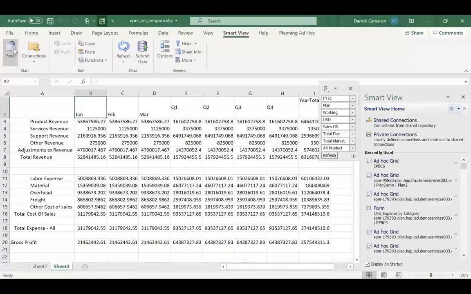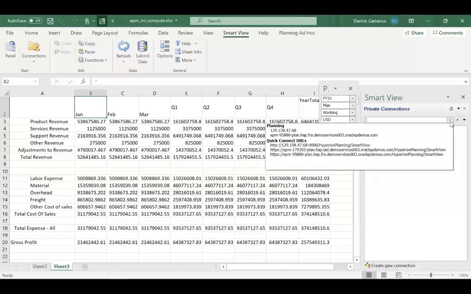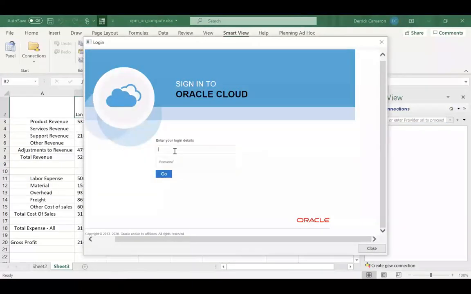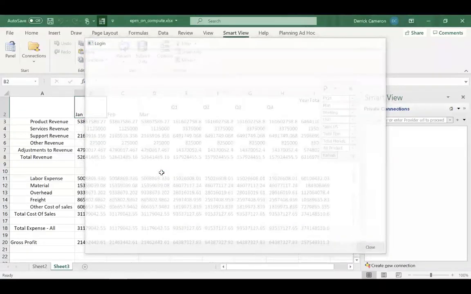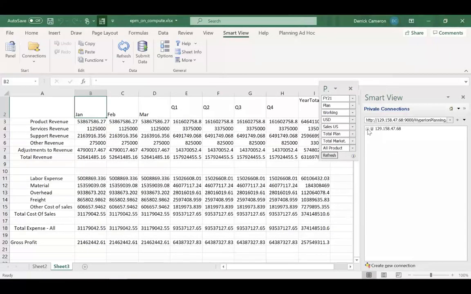If I select the panel, you'll notice here on the right-hand side, you've got shared connections and private connections. I have created a private connection to my EPM instance. I select private connections, I could select the arrow down, and the connection is this one right here. It's the server name running on port 9000, Hyperion Planning SmartView. So let's select that, and it's going to prompt me to log in. I'll do that now. We'll log in.